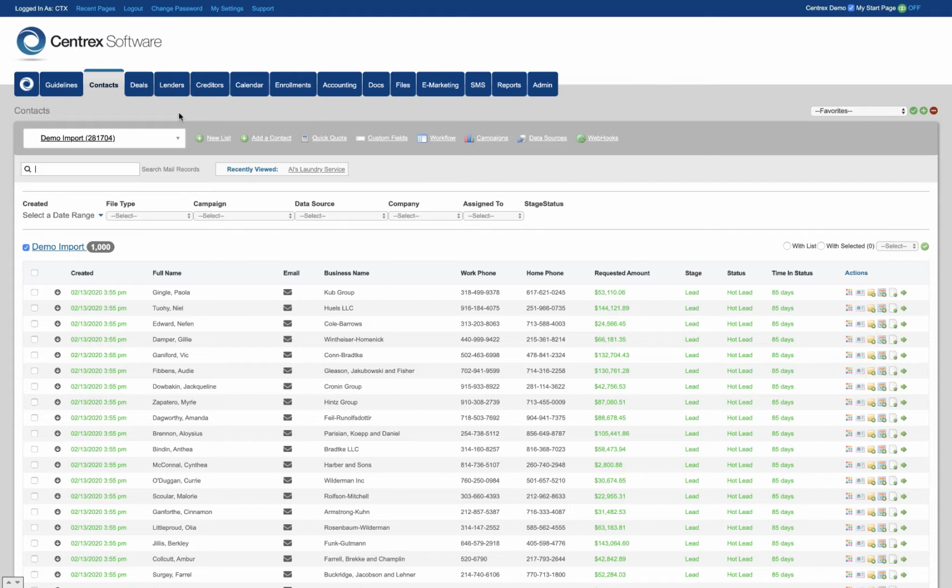So in the Centrex Software platform for brokers, for ISOs, for affiliates, for funders, for syndicators, you have a full CRM, deal management, pipeline management, contact management system built into Centrex Software. Let's go ahead and start at the contact side.